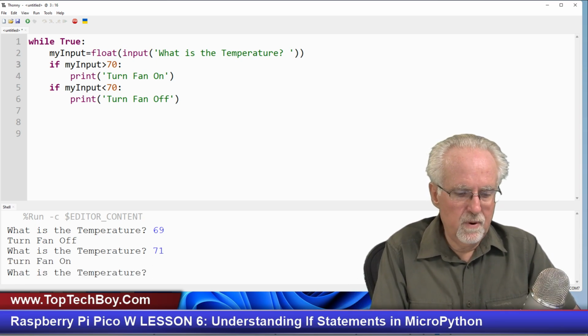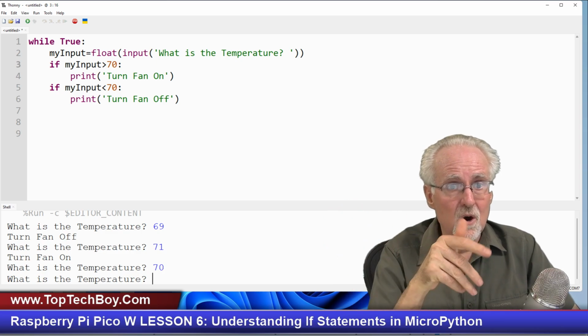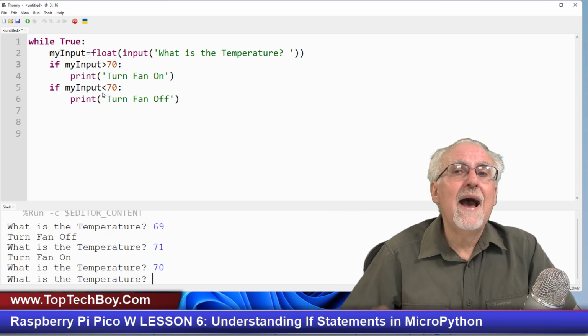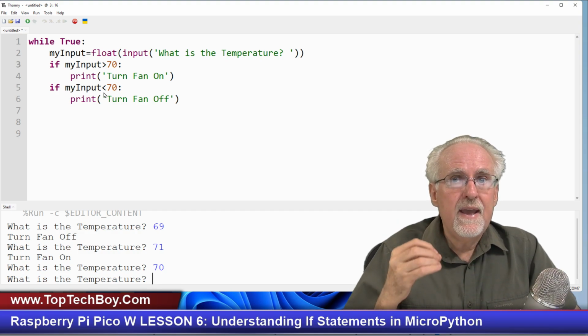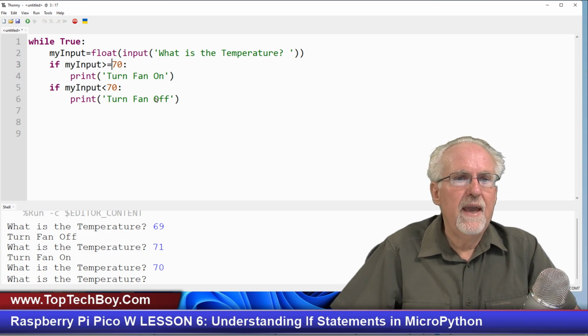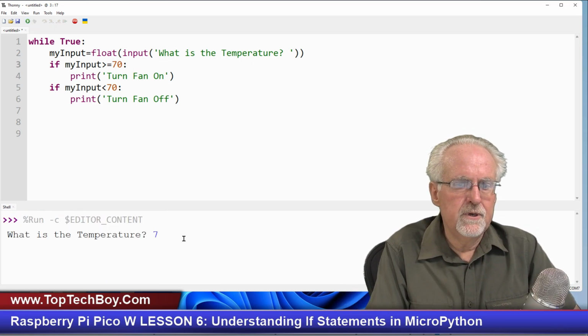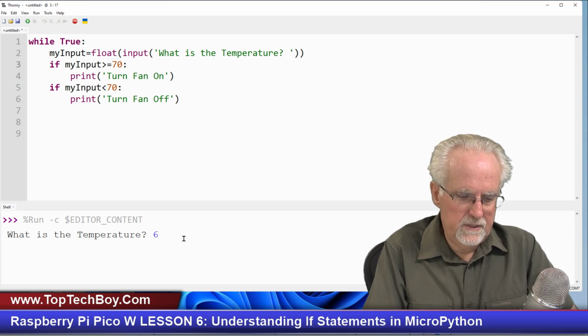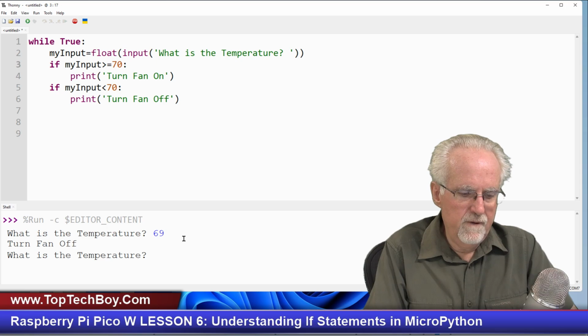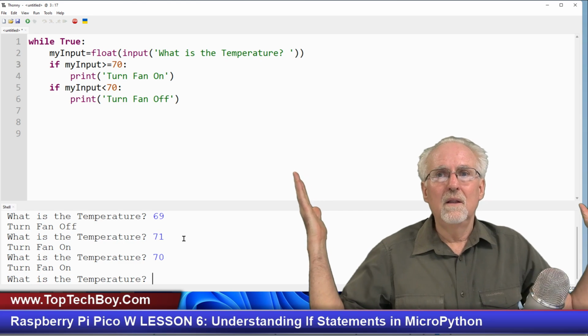Now, what is the problem with what I did? I didn't tell it what to do at 70. So if it's right at 70, it doesn't know what to do. So let's say I want it to actually come on at 70 or above. Well, then I would put it here, greater than or equal to, and then less than 70, I want to turn it off. And now this case is going to work well. Okay, what is the temperature? 69, and then the fan is off, and then 71, it's going to be on, and then if it's right at 70, voila, it's on.